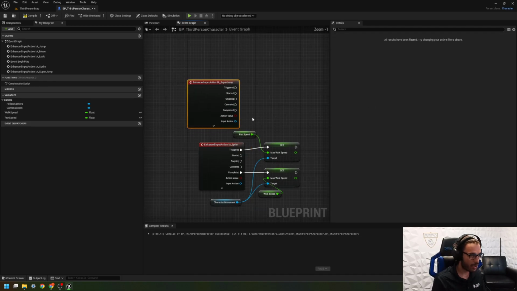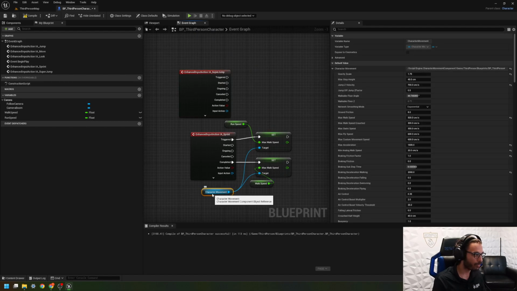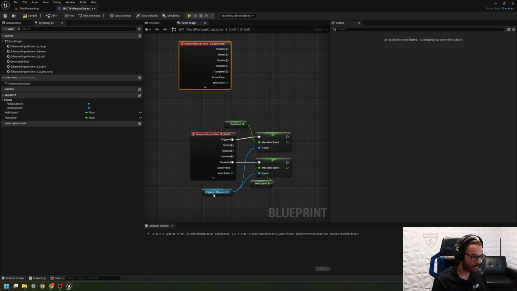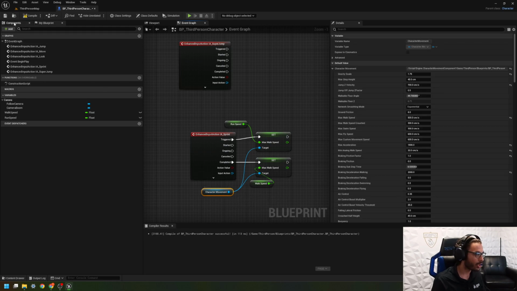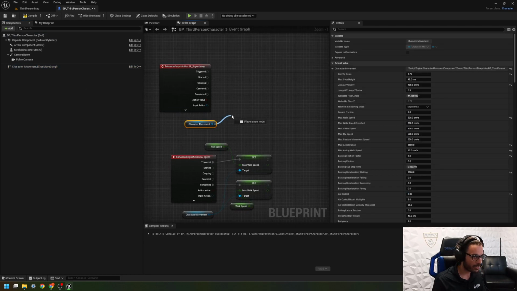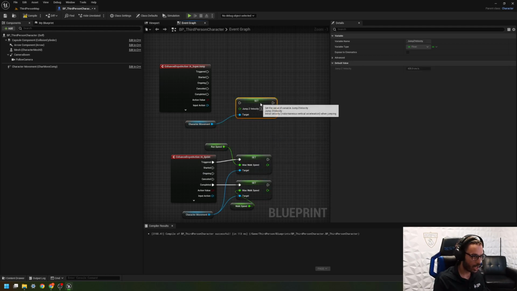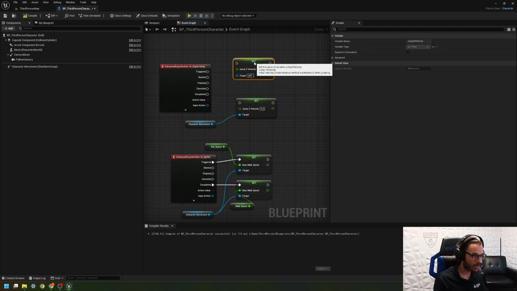All right, so when super jump is triggered, I want to take the character move component and I want to change the jump Z velocity here and make it a lot bigger. Okay, so that's going to be what I'm going to do. So I'm going to grab the character movement component again, either by dragging from here or by duplicating this. It doesn't matter. Boom. Now I'm going to set the jump Z velocity and duplicate this.